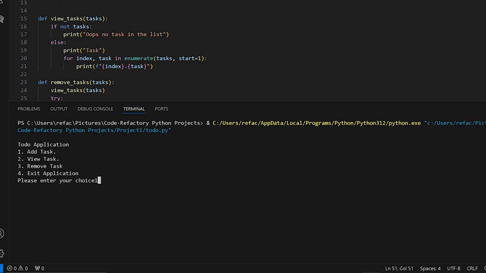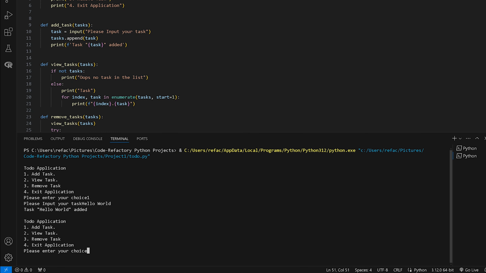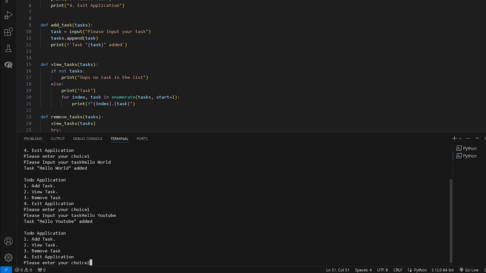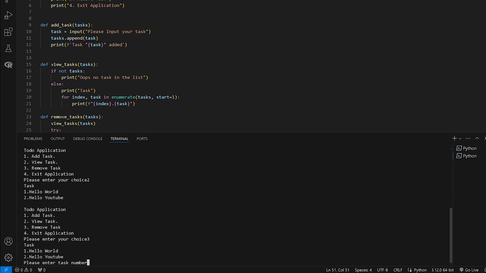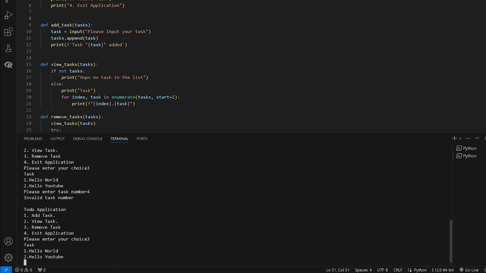Run the program, and you'll see a menu that allows you to add, view, or remove tasks, as well as exit the application. By using functions and variables effectively, we've created a modular and maintainable to-do list application. This structure not only makes our code more organized, but also easier to understand and extend in the future.